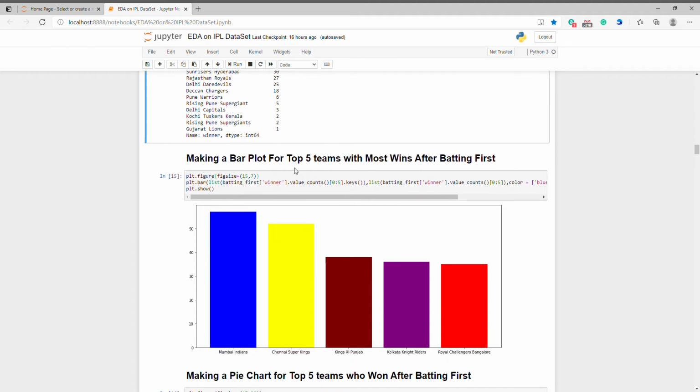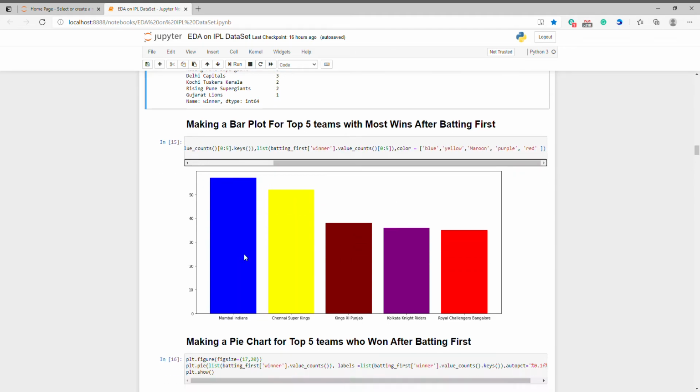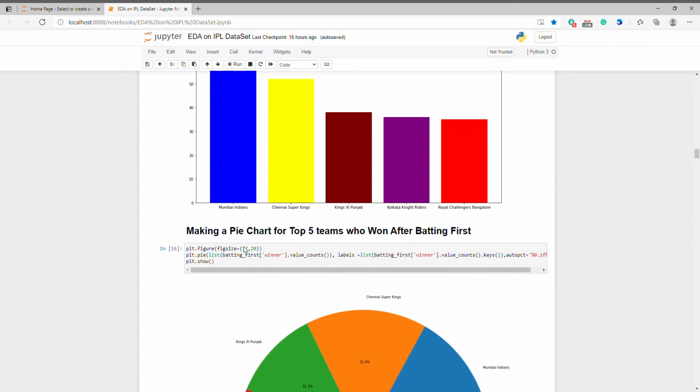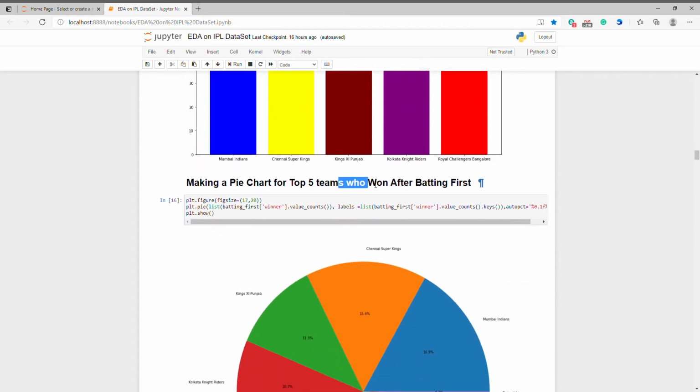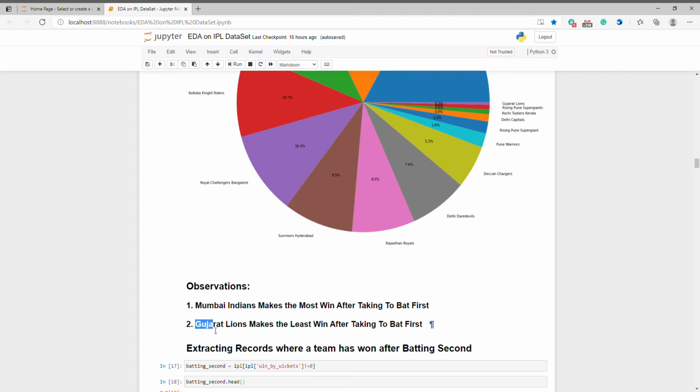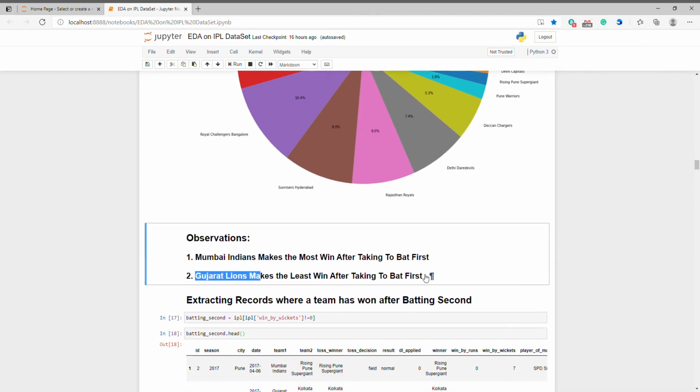So I am making a bar plot for the top 5 teams with most wins after batting first, and here I found that Mumbai Indians leads. Again I make a pie chart for the top 5 teams who won after batting first, and here I also found that 16.9% of the matches were won by Mumbai Indians by batting first, followed by CSK, Kings XI Punjab, Kolkata Knight Riders and RCB, and the least is Gujarat Lions, which has the fewest wins after batting first.